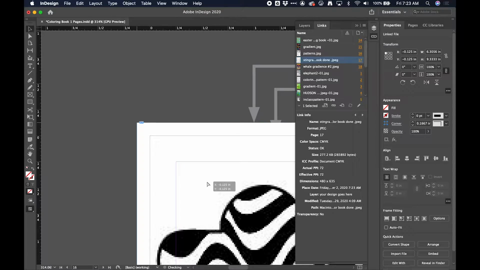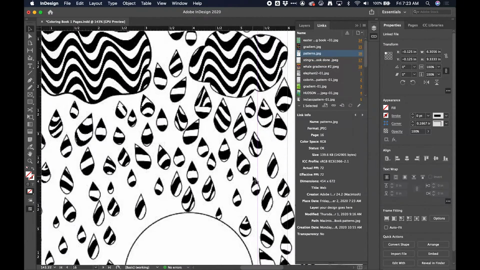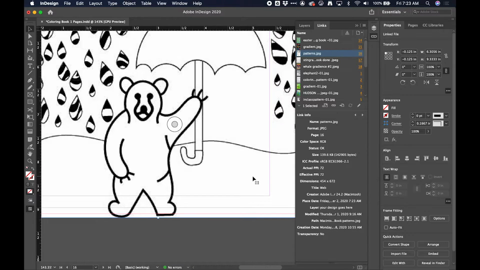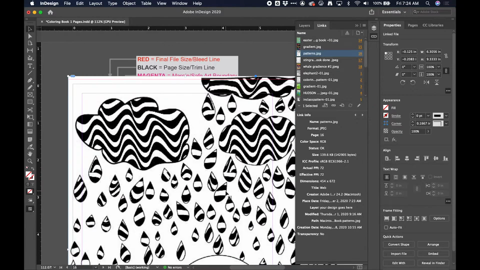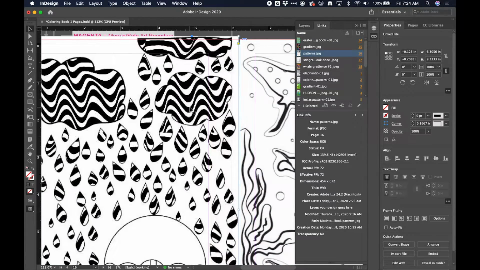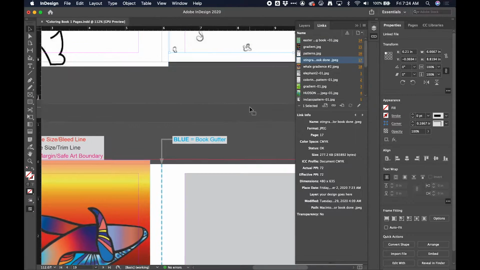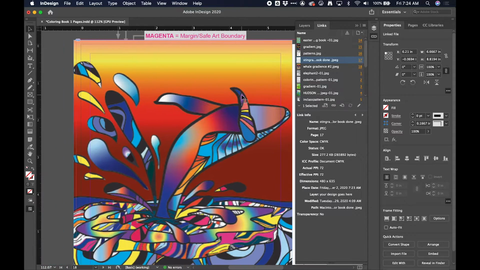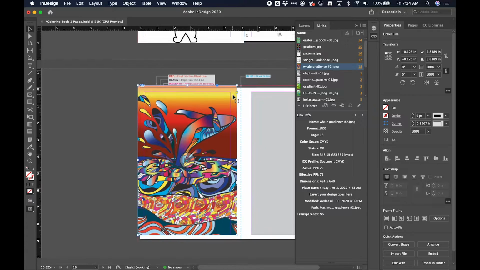So again, what you'll need to do is have your team members re-export these at the correct resolution, because a vector file does not have a resolution. And again, make sure that they stay inside the trim boundaries. As you can see, this one doesn't. I will be looking for that as well. So hopefully this will help you get the entire book done.